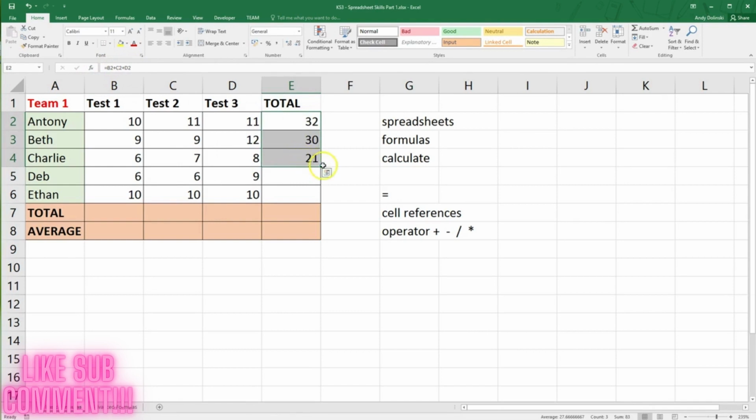If I highlight those and then drag down using this little symbol here, you'll notice that my mouse changes to a thinner cross. When it does that, I can drag it down and it automatically changes the reference for me. So now I've got B4, C4, D4, B5, C5, D5, B6, C6, D6. It's done it for me.